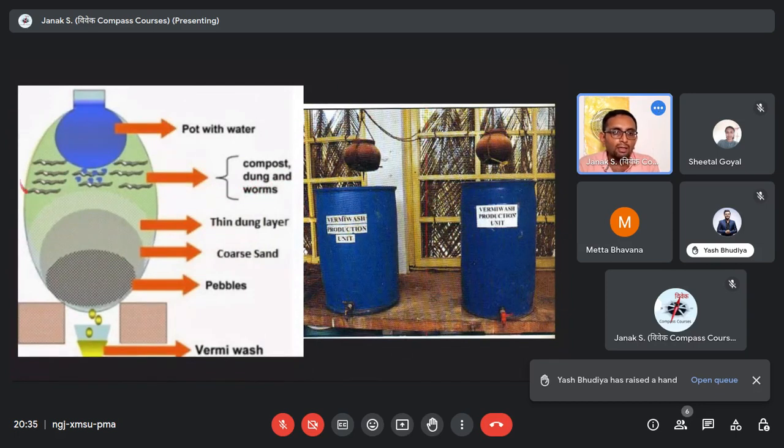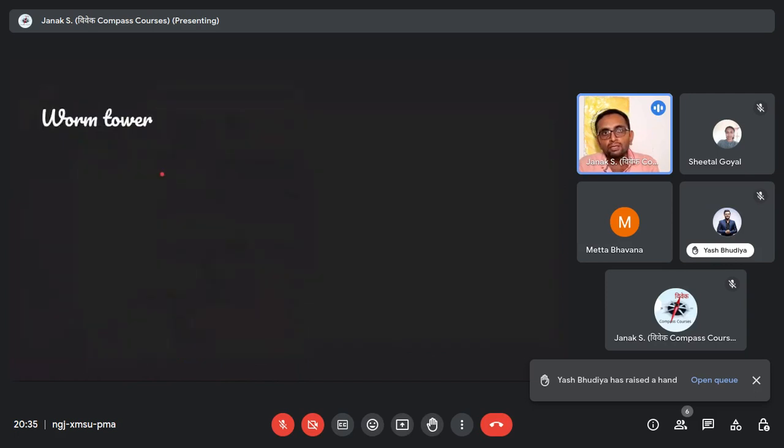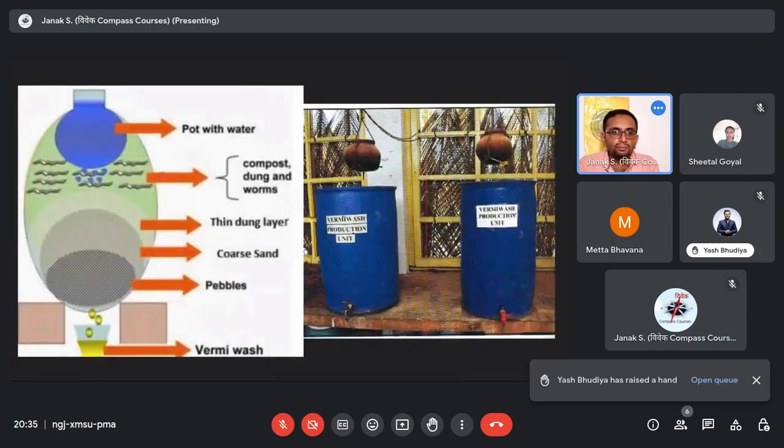On the top layer, there is compost, basically kitchen waste. And then you have the worms. And then you have the dung of the cow. So three things are on top of this area. And then there is a thin dung layer. Then there is sand. Now this sand is actually helping the worms not to go below this level. And then there are pebbles at the end here.